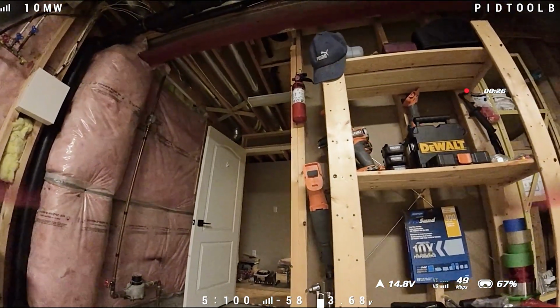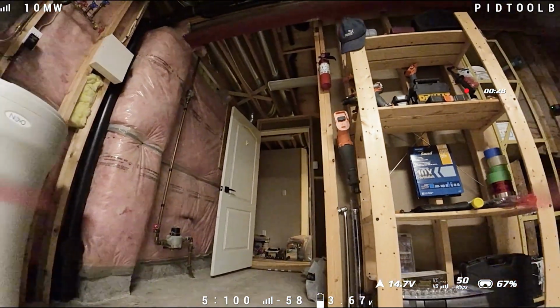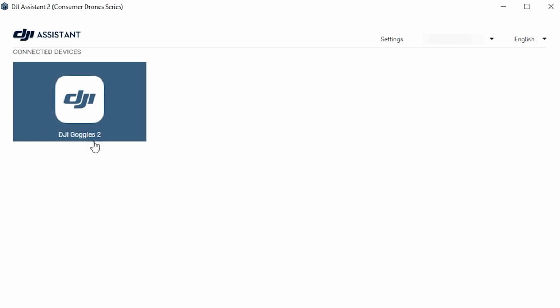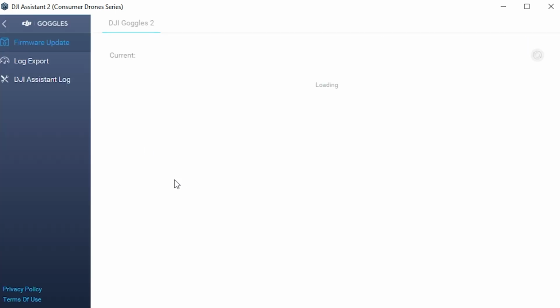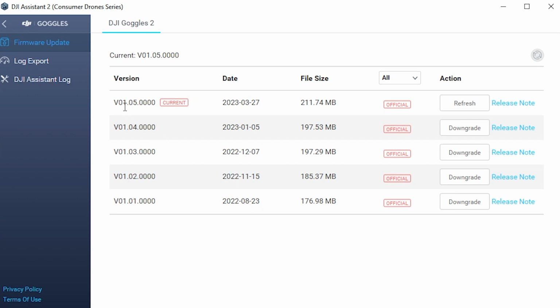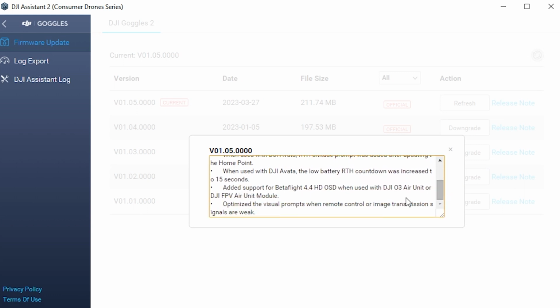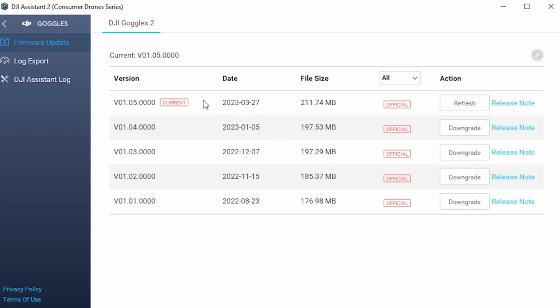This firmware just came out today, 11 hours ago. So let's go ahead and give it a try. You want to go ahead and open up the Consumer Drone Series DJI Assistant 2, and we see our DJI Goggles 2 here. And when we click into it, we should see a 1.05 firmware, and you can see I've already upgraded to this. And the release notes are exactly what we just saw, which tells me that it supports HD OSD. So you can go ahead and update to this version. There is no update for the actual O3 Air Unit. This is specifically for the goggles itself.